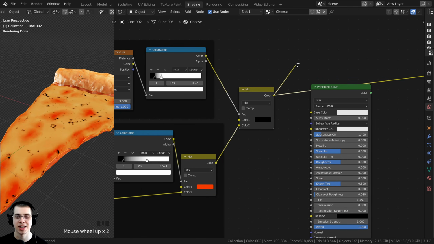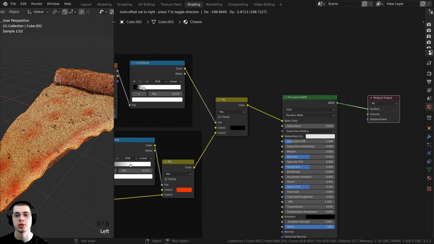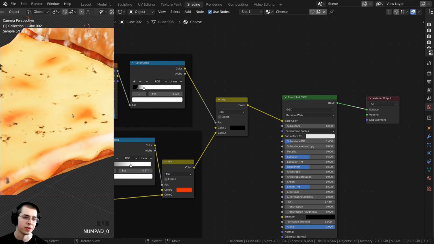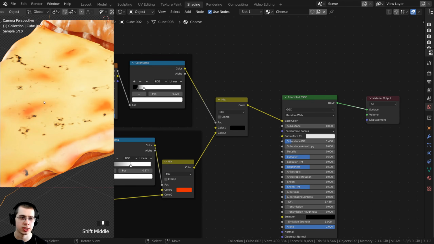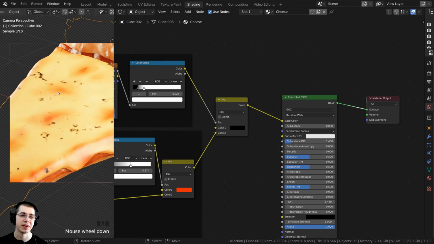So now I can take this color and I can put it into the base color, and then I can Control Shift and select the principled shader to preview that. So there we go. Now we have this really nice cheese. The cheese is yellow and it has some orange and red bits, and then it has some burnt areas. Now those burnt areas are really strong.